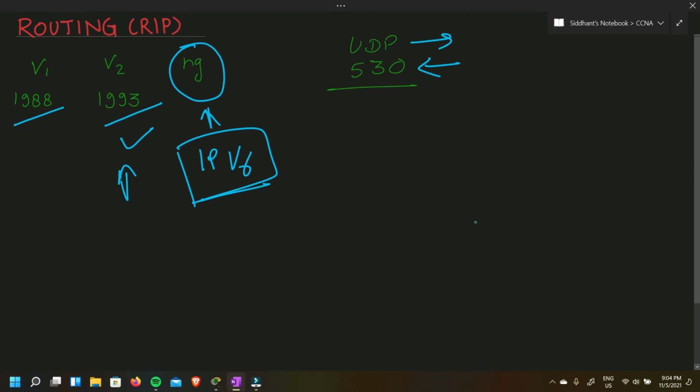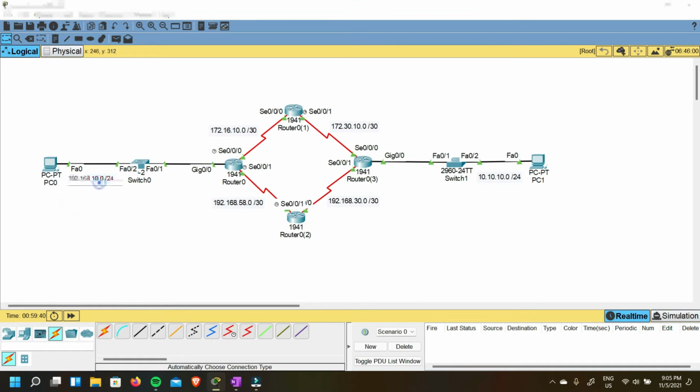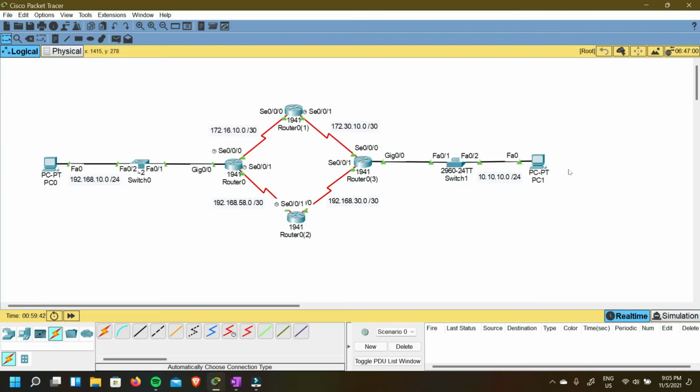Now how do we enable RIP on a Cisco device? Let's see an example on Cisco Packet Tracer. So I'll open up my Cisco Packet Tracer window, and as you can see there are 4 routers, and this is one network. This is another network. This is 10.10.10.0. This is 192.168.10.0. So both are different networks.